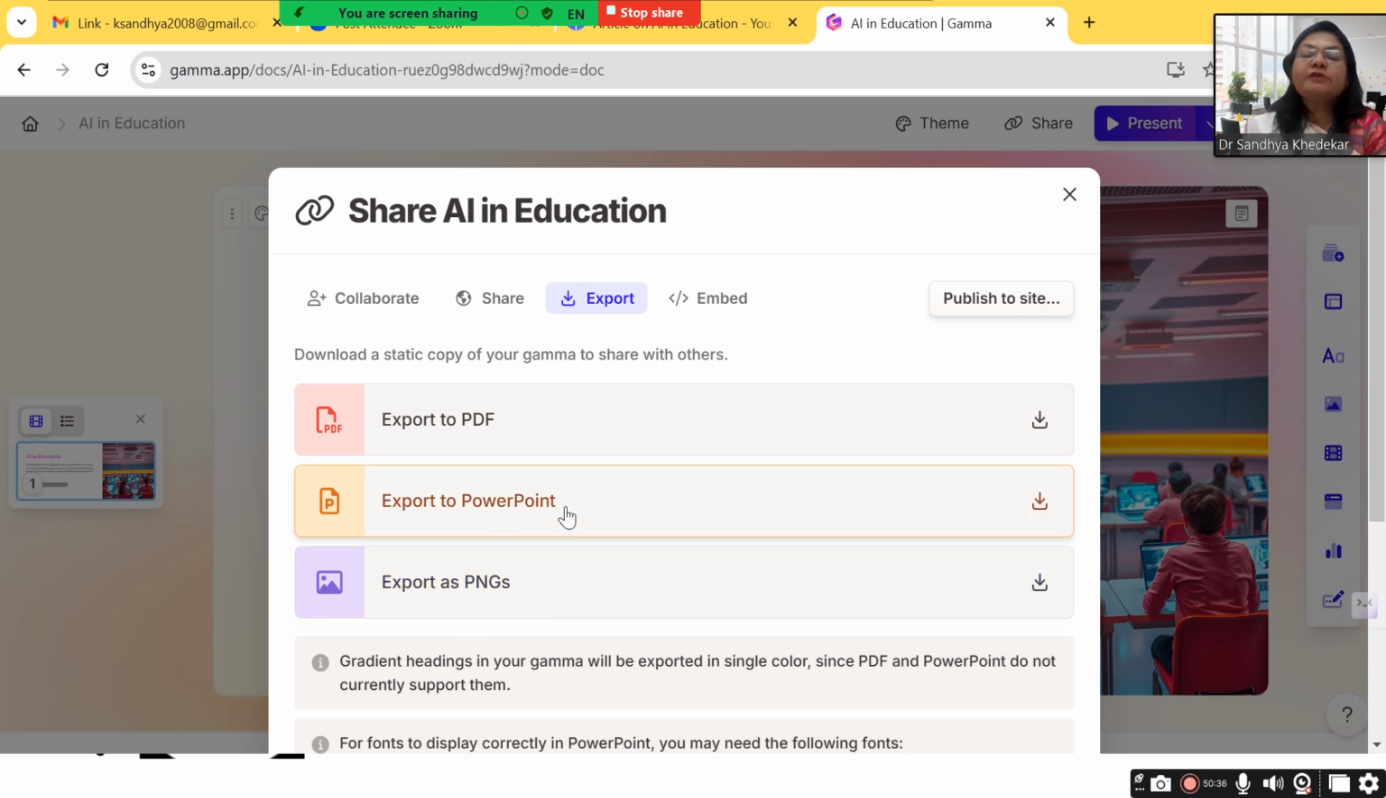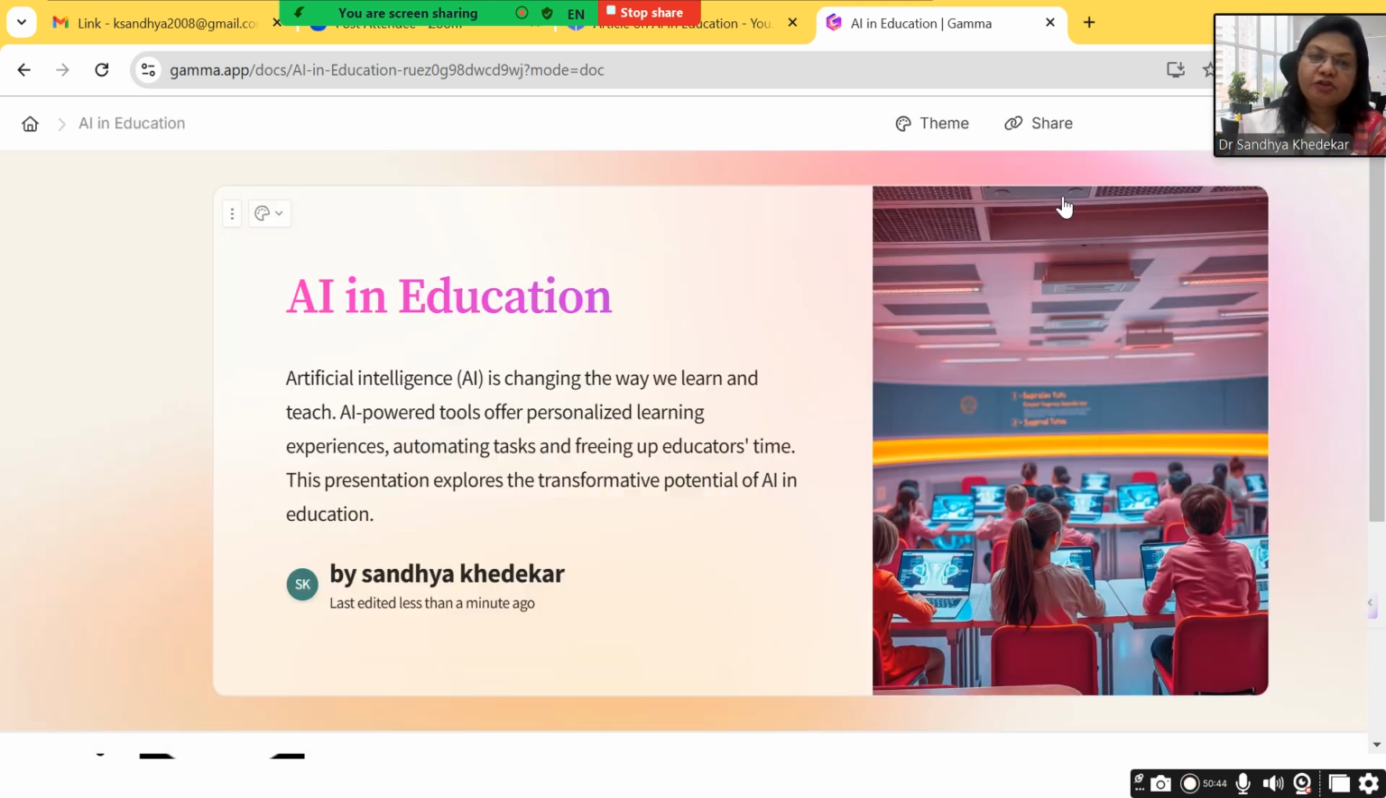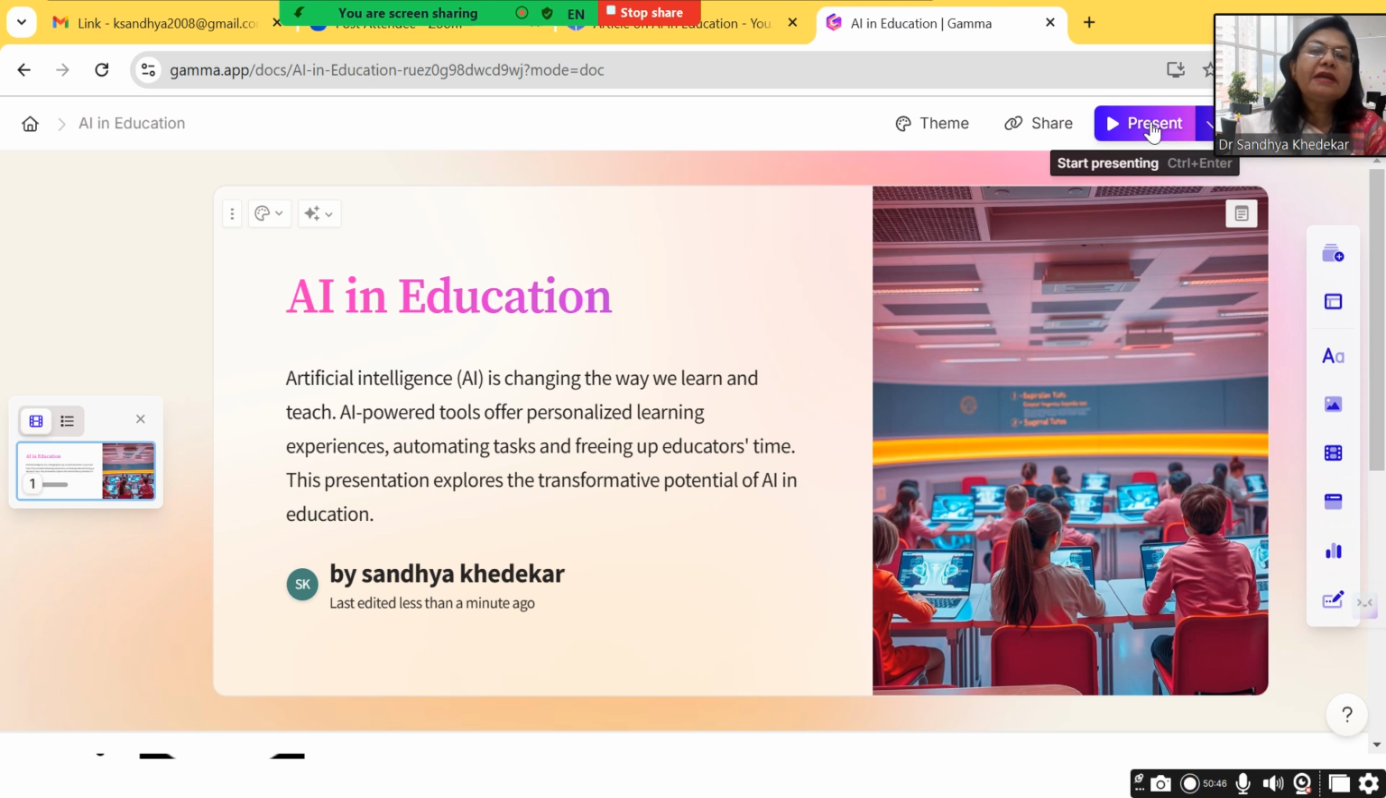So once you click on export to PowerPoint, it will save as a PowerPoint on your computer and you can use it later for any presentation. And if you are in a live session, you can start presenting from here. So the theme, you can edit the theme, you can share the presentation, you can present the presentation immediately, and Gamma gives you a beautiful presentation within a few 10-20 seconds.